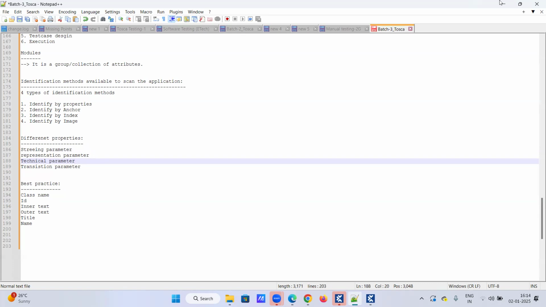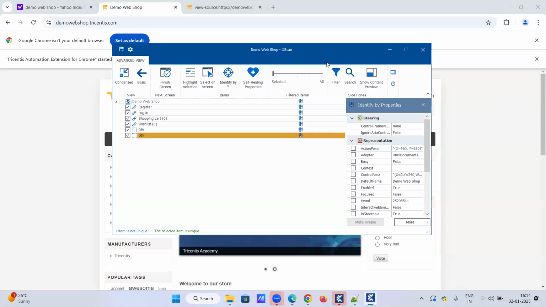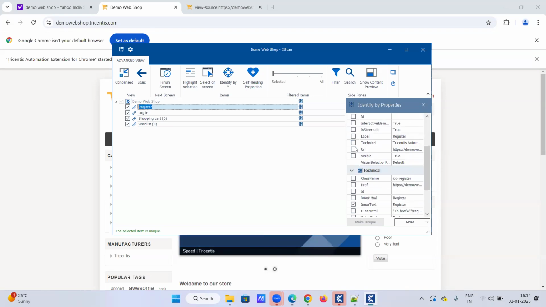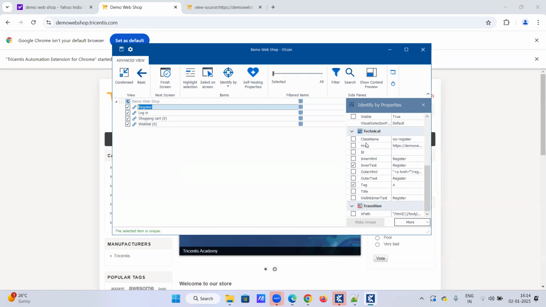While scanning, we are considering mostly technical parameters, and it's auto selecting any two based on the web element or web page it's identifying. So what is the ideal way? We have multiple checkboxes there. Is it okay to select any two, or can we select multiple?